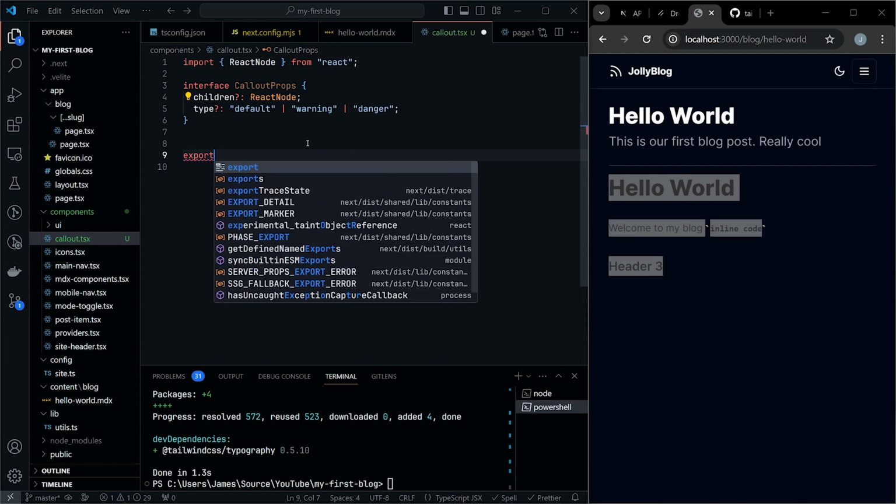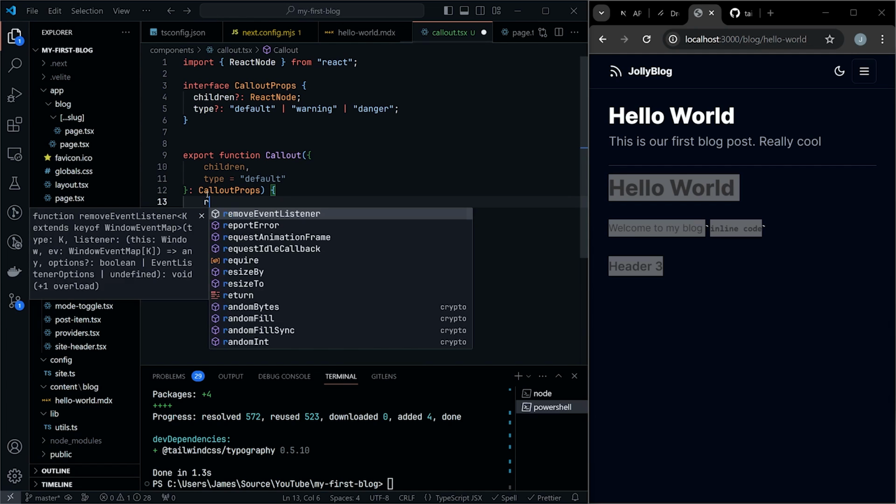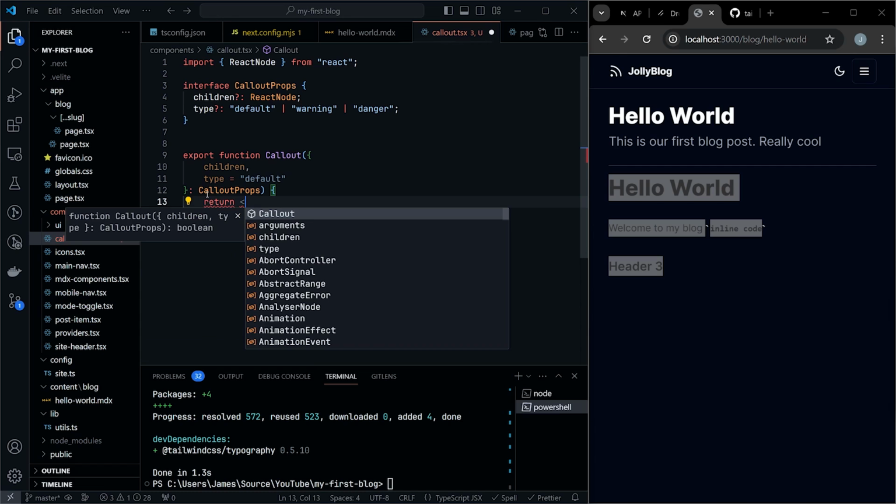And then what we'll do is export function Callout, like so. And then in here as well, we'll do children, and then we'll do type. And we'll also make the type equal default so that we have a default type for it. And we'll make sure this function knows that it's CalloutProps. Then inside of here, we're going to return, and this is where we're going to create our callout.